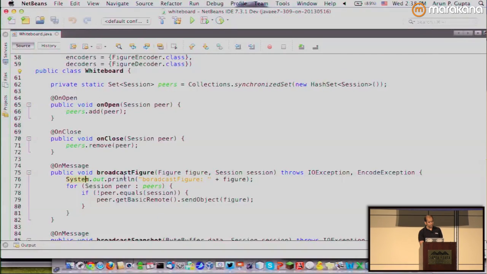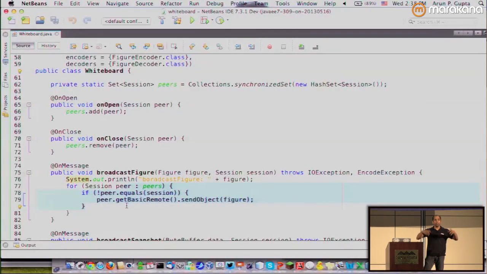And in this method, effectively, all I'm saying is I'm iterating through all the clients that are connected, and I'm broadcasting the same shape, figure, XY coordinates to all the clients, which then refresh themselves.